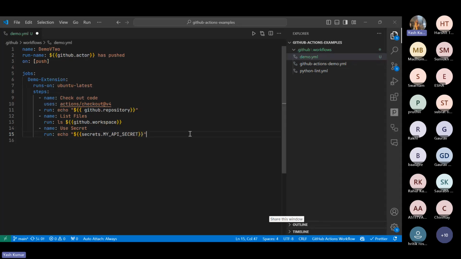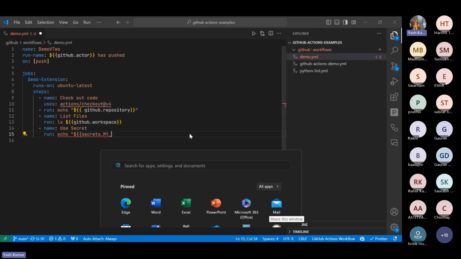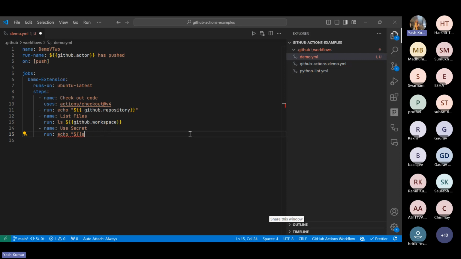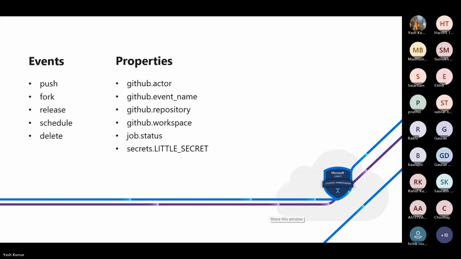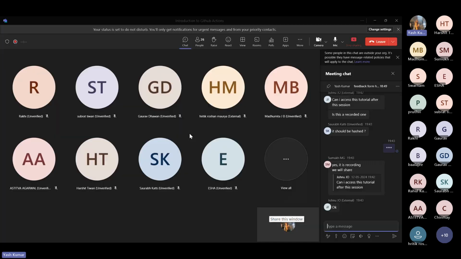And then you can pass it to a script right from here. From the run command, you can pass it to some script, and then the script can securely use it. Is this clear? This is clear, right?